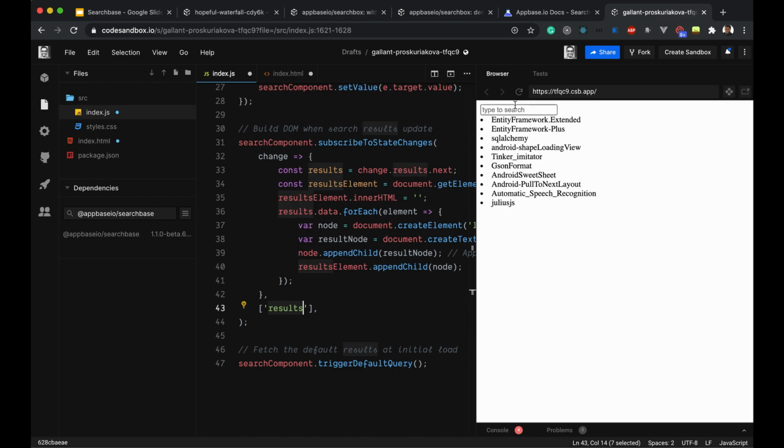Awesome. So let's test this. So as you can see, whenever I search, my result sets are updating. Great. So this is how the Searchbase library works in a nutshell.